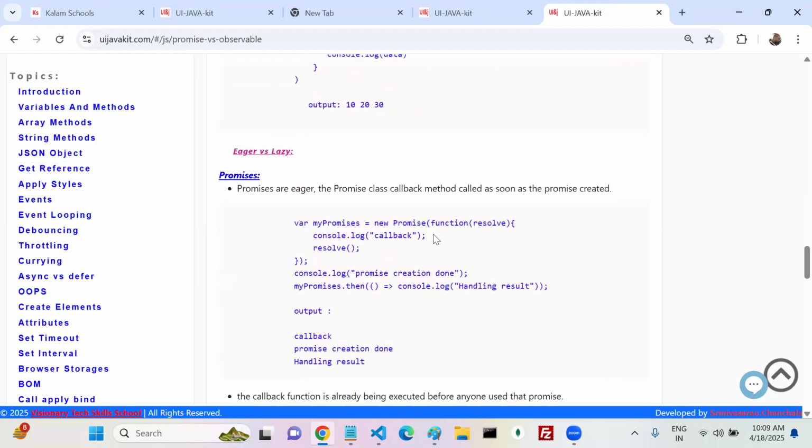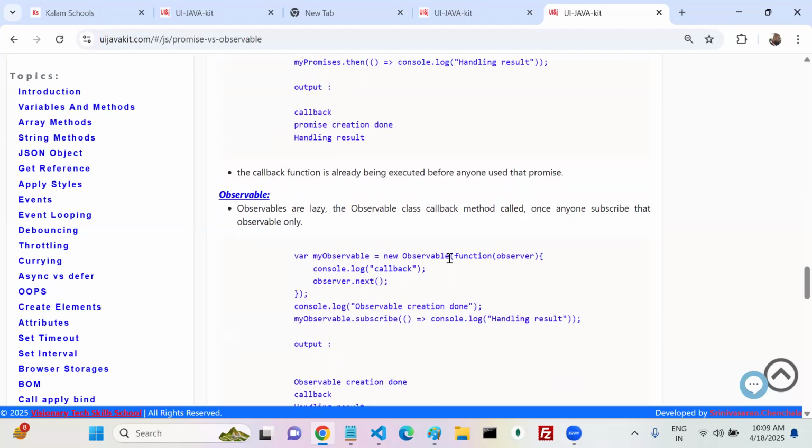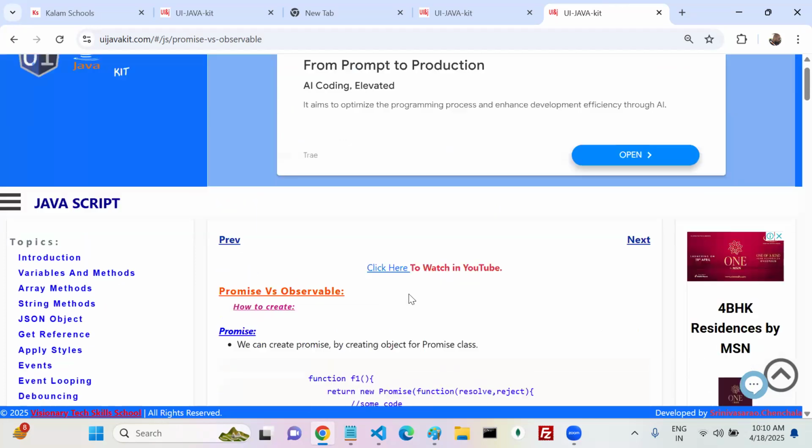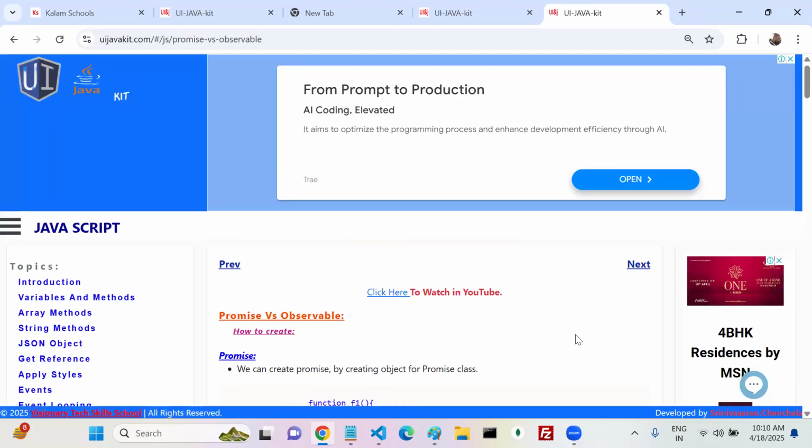Eager and lazy. A promise calls its callback eagerly, only at first load. But an observable calls its callback whenever you subscribe. These are the differences. You can go through this video and understand. Okay, sir.